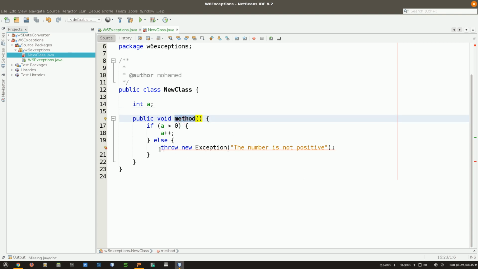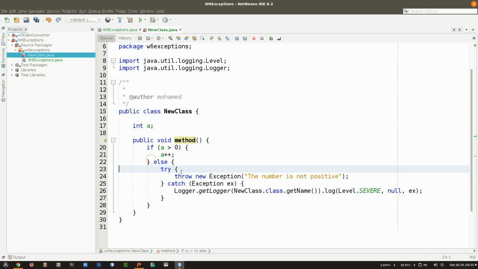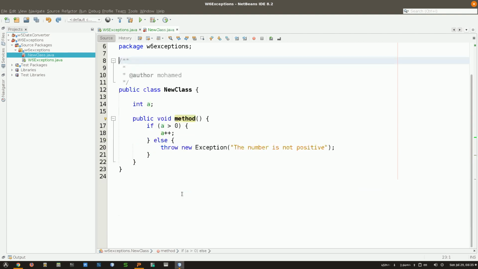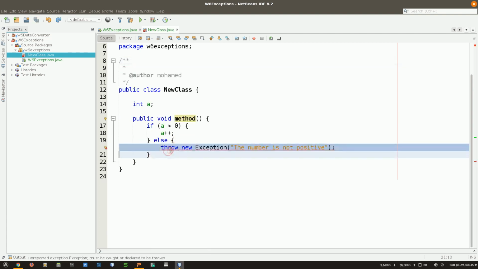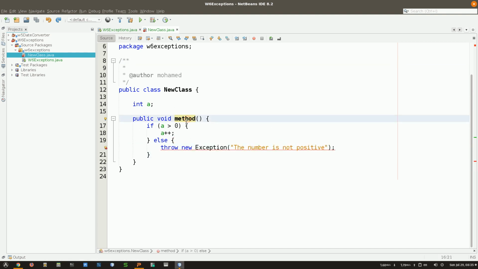Now notice, this is showing me there's a mistake. If I click here, there are two options: either you add a throws for the exception, or you surround with a try catch. But I don't want to put a try catch because I don't want to catch this exception. I just would like the user who is using my method to be able to catch it. So I'm just going to say that this method throws an exception.